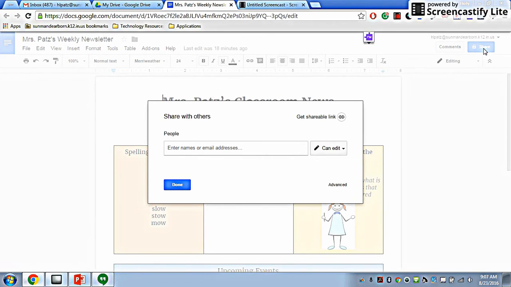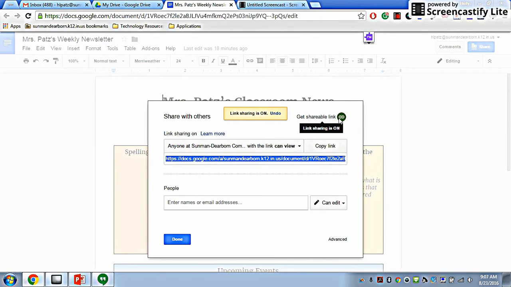When the pop-up window for share with others comes up, what you're looking for will always be located in the upper right-hand corner. We're going to turn on link sharing. Rather than share it directly with certain people, we want it so that we can make a link for someone to click on, and if they have that link, then they can see the item. So if you click Get Shareable Link, what'll happen is the link sharing button will turn green and it'll say link sharing is on.